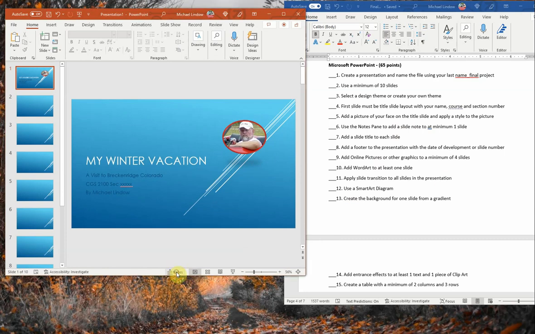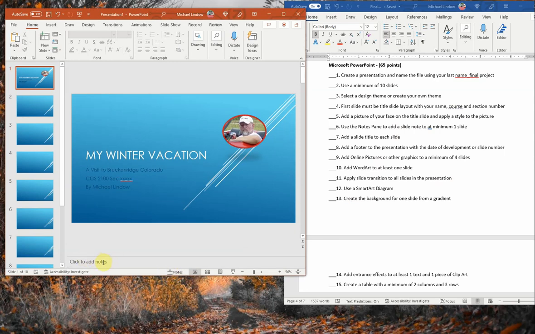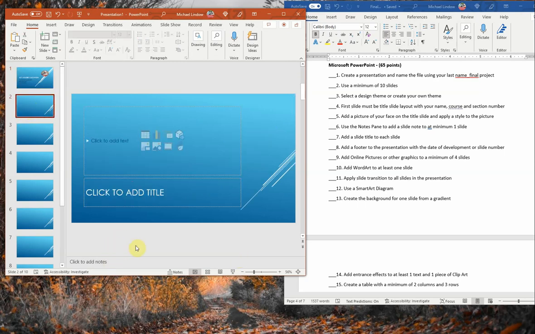So you can click on Notes down here at the bottom. It opens the Notes pane view. These notes are just additional information, and they don't show up on the slideshow when you actually present. And you can put notes on any slides that you prefer. But each slide needs to have a slide title.